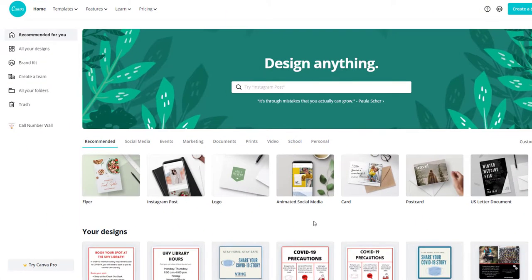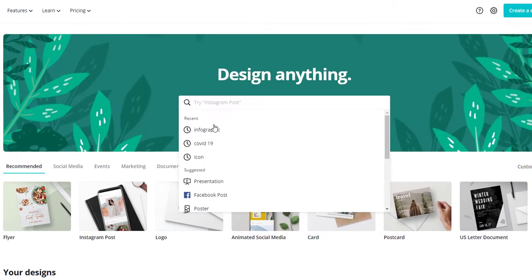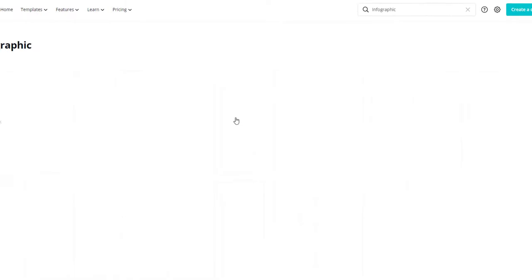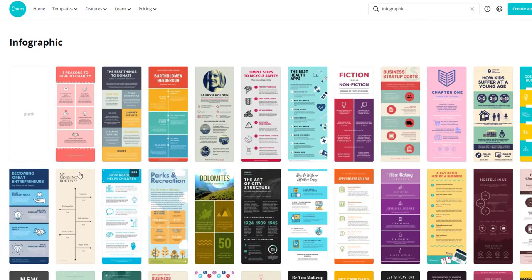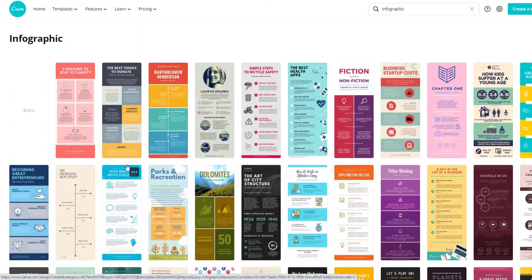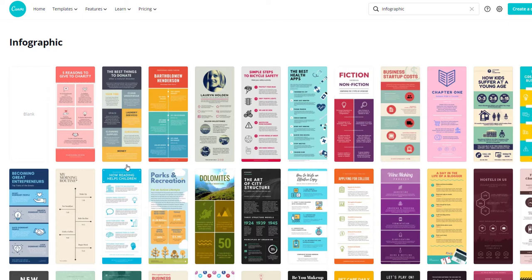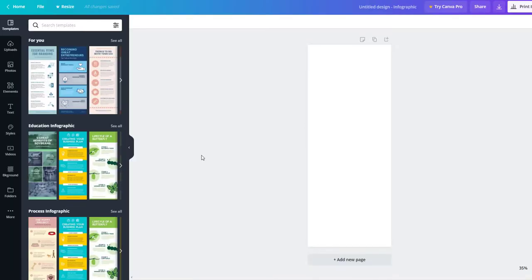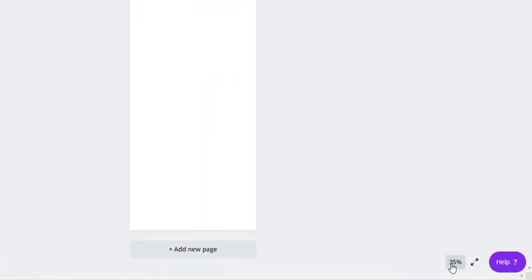Here I am logged in to my Canva account, and I can select the type of design I would like to create. Here I'm going to type in infographic, and it will allow me to select a blank infographic, or I can choose from the following designs. These designs will just provide a guideline. Don't worry, you can change anything you'd like on the design as you're creating it. For now, I will select a blank template. And this is zoomed out pretty far, so you can increase the zoom to make it easier to see as you create your infographic.